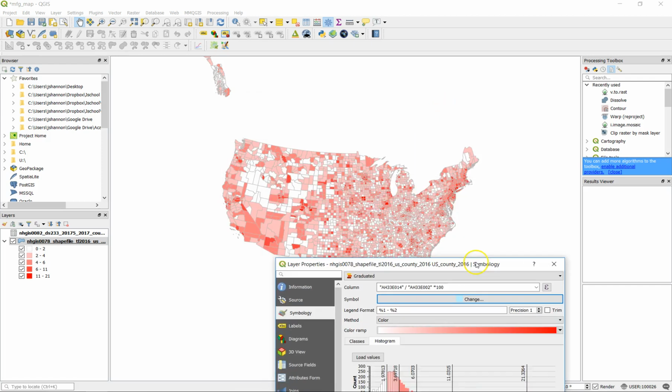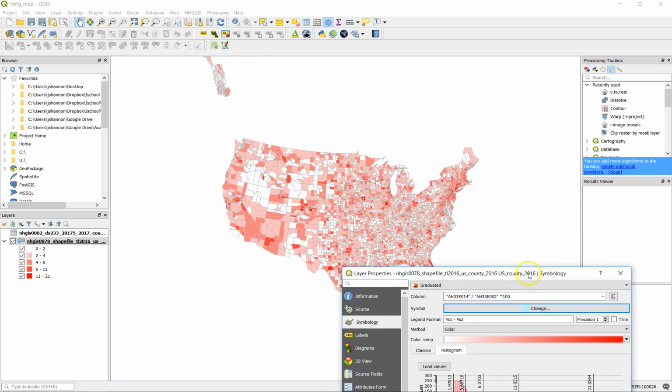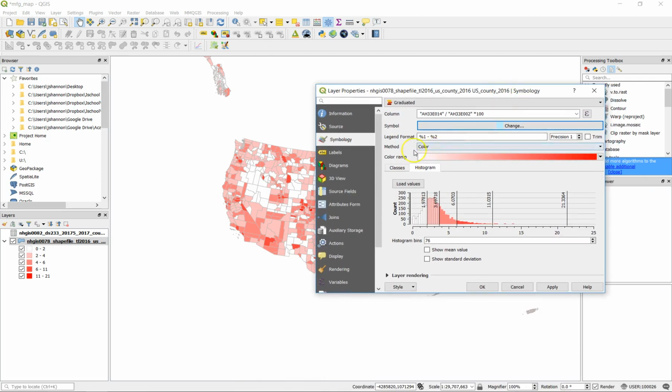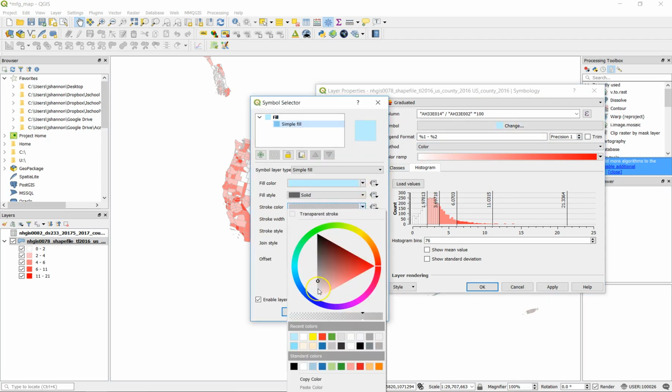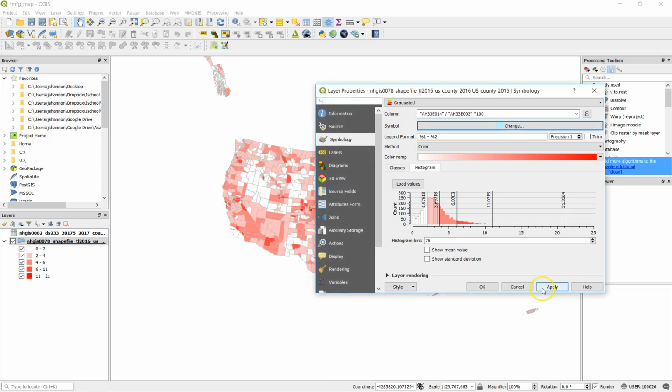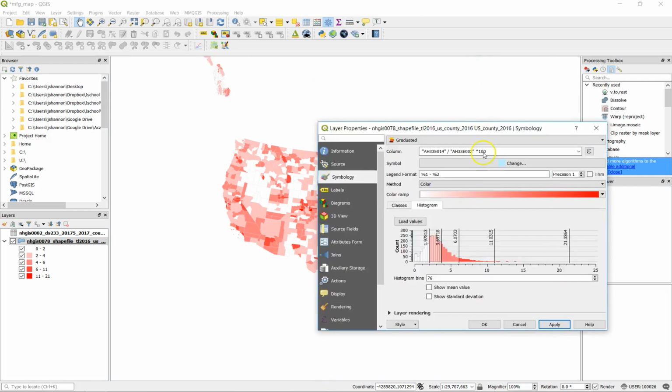Apply. Didn't have a whole lot of change. We'll try one more time here. Simple fill, stroke color, make it even a little bit lighter and even a little more transparent. So there's just a hint of a boundary there because the colors themselves do a lot of the work. There we go. That looks much better.